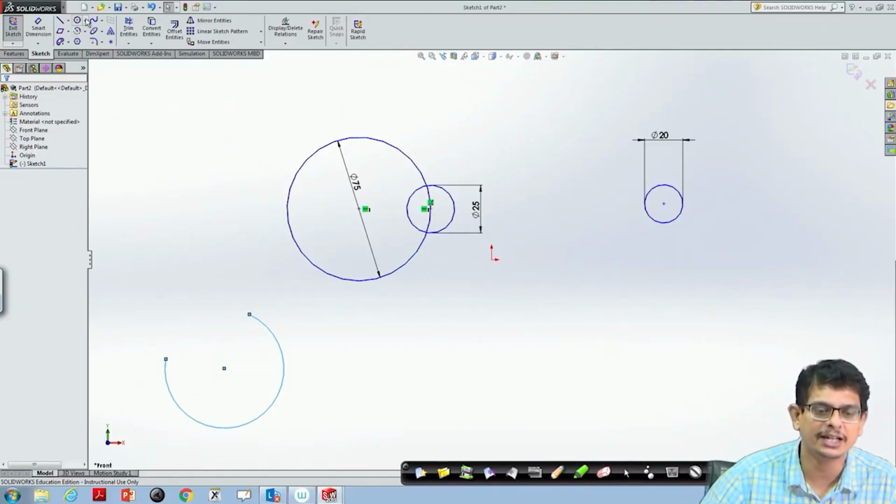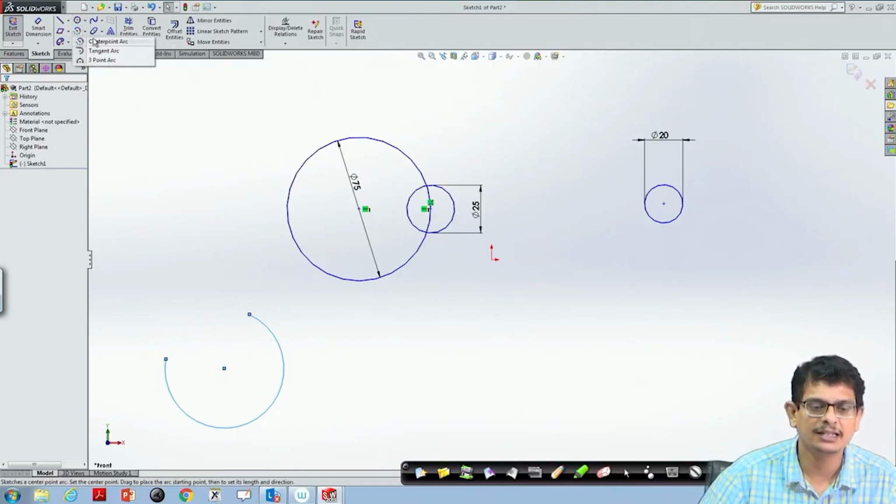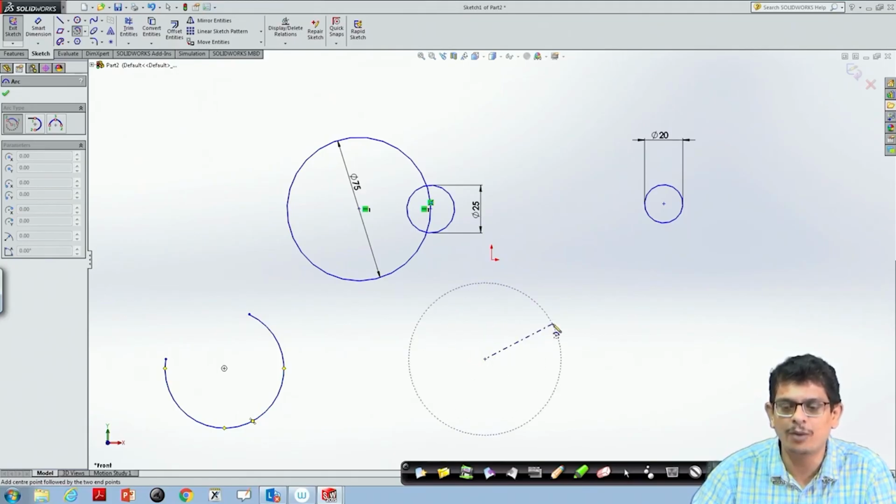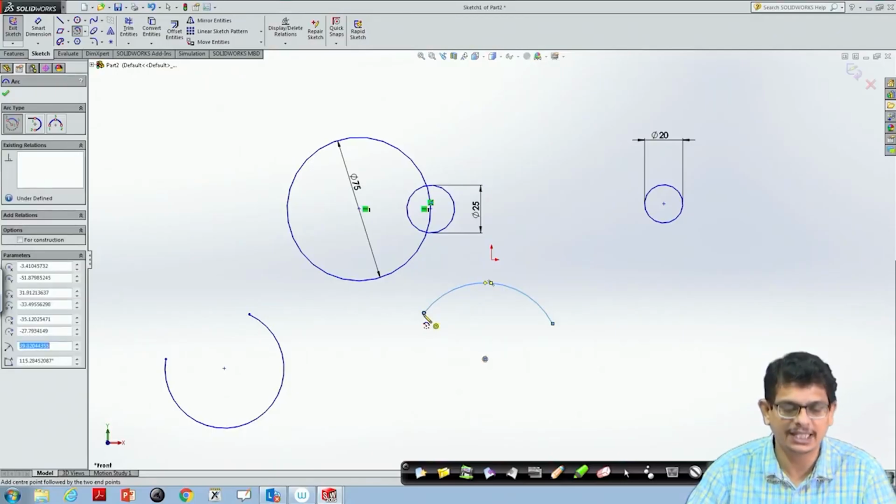Let us do it once again. Center point arc, first one, now the second one I have picked. Now I am moving my mouse in the counterclockwise direction. Then click the option, then it constructed.